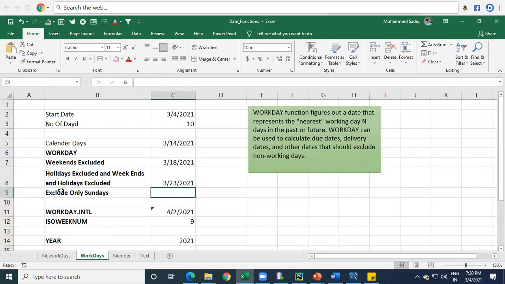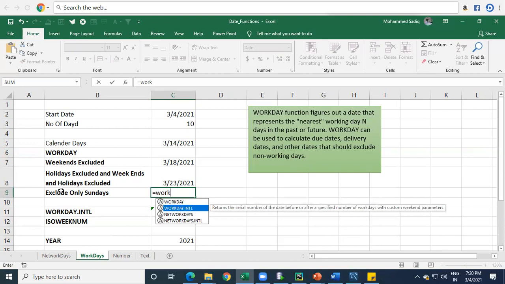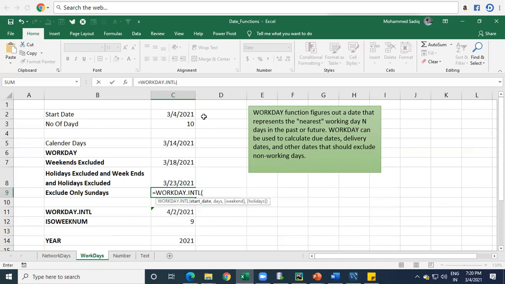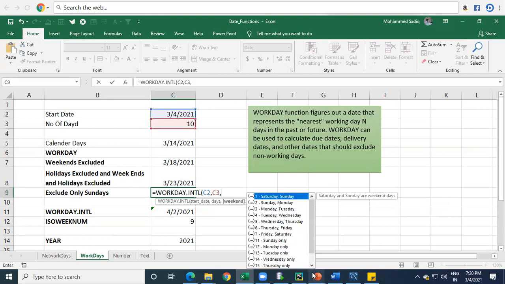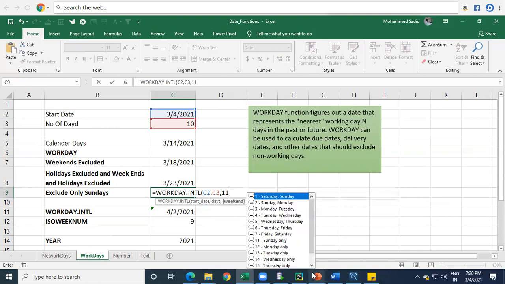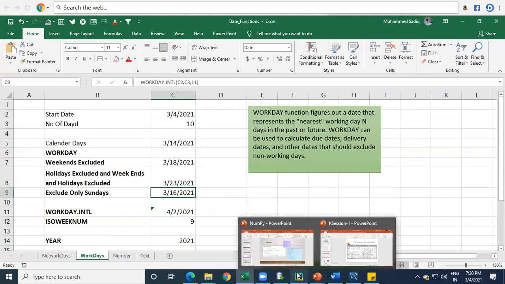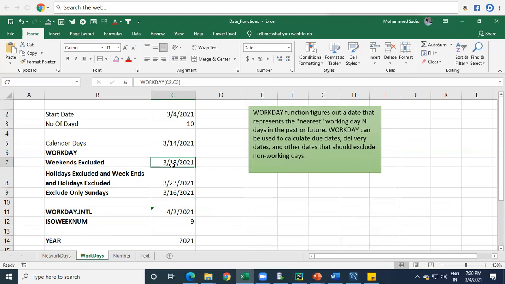So if you want to go to the custom weekend, again, I just say is equal to WORKDAY.INTL. Then I say the start date is this, and the number of days is this. And I want to have a custom weekend, so I say I want only Sundays. I just select this as only Sundays, and without holidays, let us say. That means only Sunday is a holiday. See here, if Saturday and Sunday are off, the project is ending on 18th. If only Sunday is a holiday, the project will be completing on 16th.